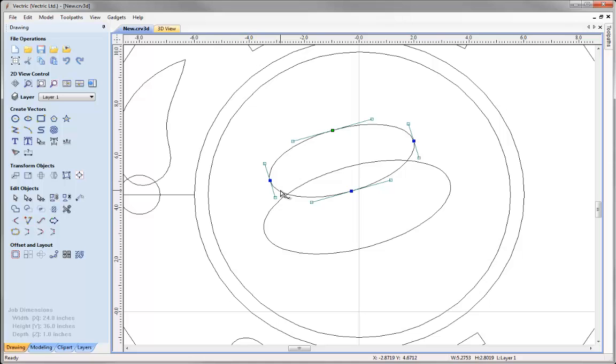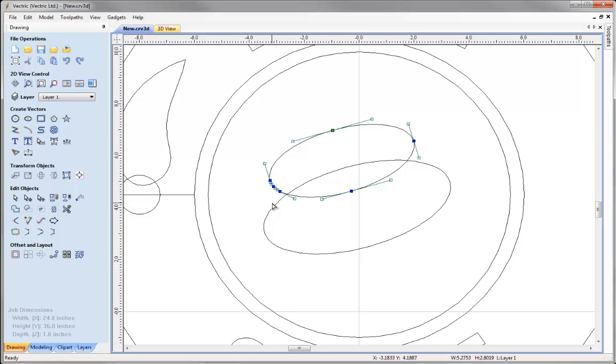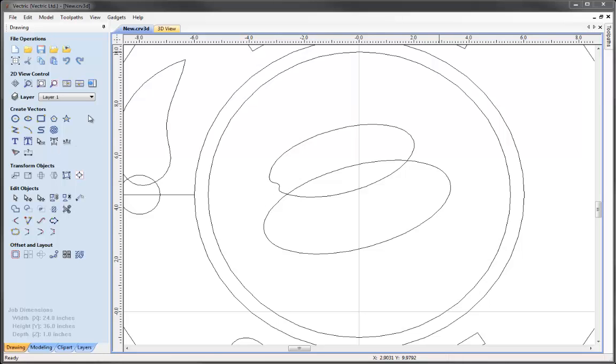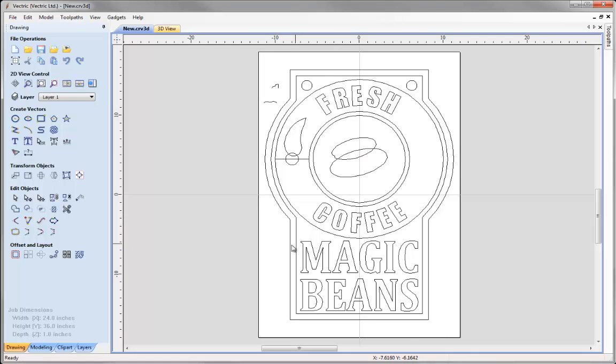And I'm just going to insert some points. I'm going to right mouse click here, say insert a point, right mouse click here and insert another point, or I could press I on the keyboard in order for me to insert the point there. I'm just going to select the middle node and just pull that in. Okay, so we've just got that sort of groove here. Okay, so I'm happy with that. So let's just go and zoom to fit so we can see the part as a whole.